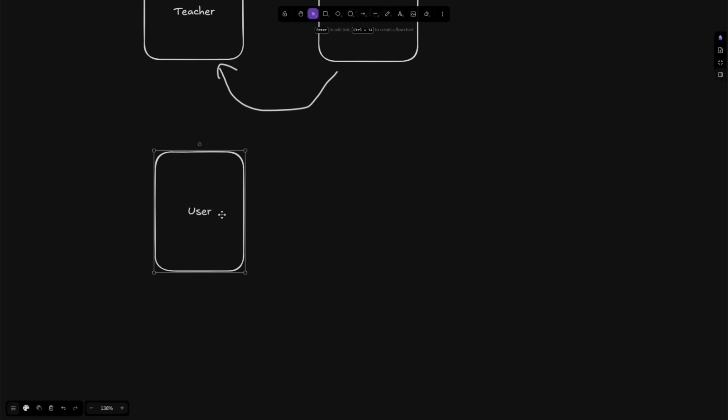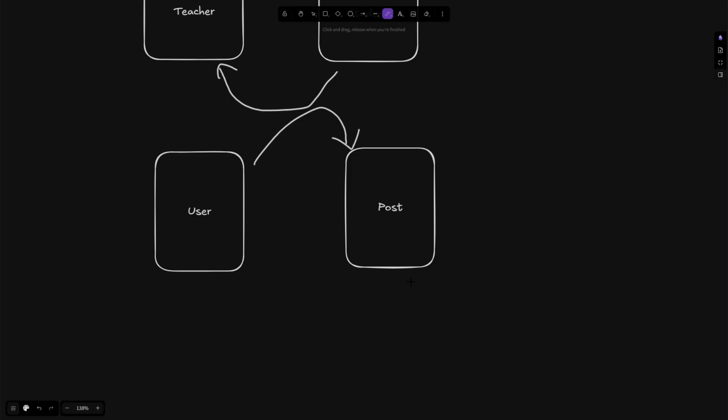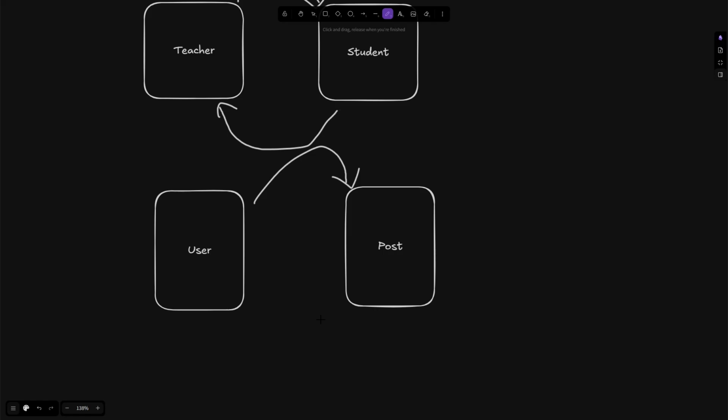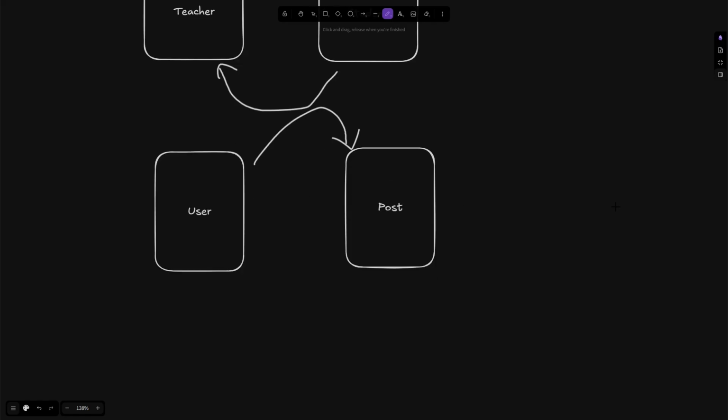But let's take an example of user in a social media application, and in the same way, post. What could be the relationship between user and post? A user creates a post, and there's nothing much more than that. This relationship was one way. So to dive deeper into relationships like this, let's go through the types of relationship.